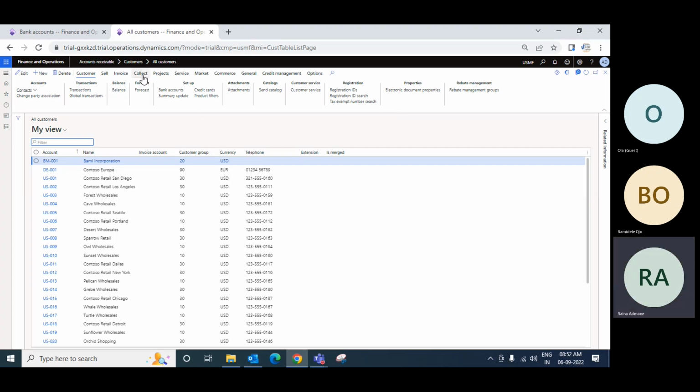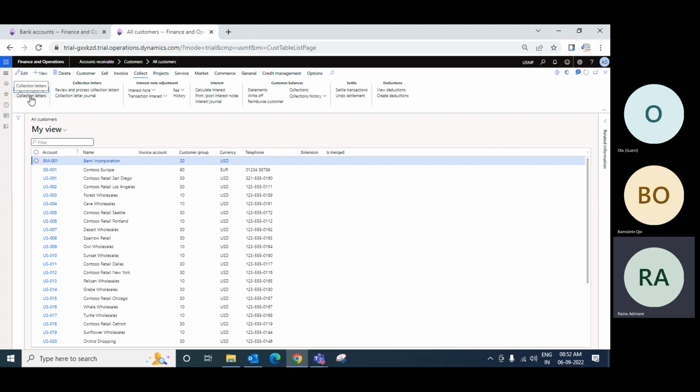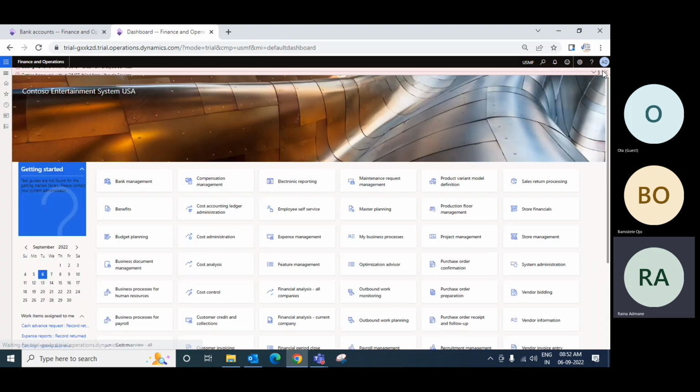Then there is a collection letter option, which we need to configure. If you want to generate collection letters, that also we can configure, but that has a long cycle which we need to go through. I will see whether we can cover that part. Settle transaction, undo settlement, we will also cover this part. Okay.